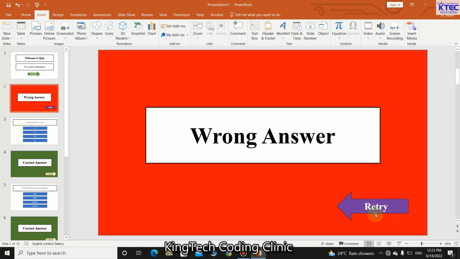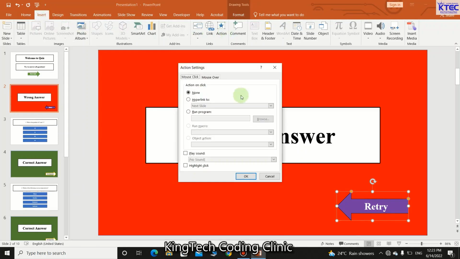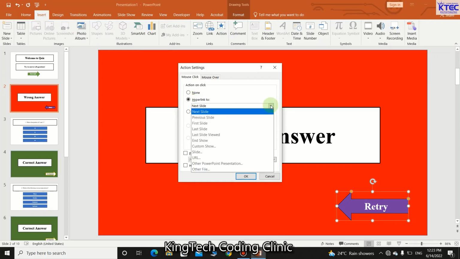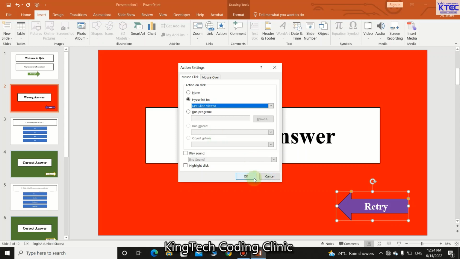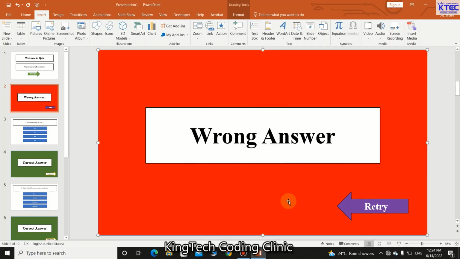the wrong answer slide. So whenever you get a question wrong, you would have to revisit the question again. So to do that, let's select the shape, then we go to the insert tab here, then on actions here, and we go to hyperlink, then we click on this drop down arrow here. So we would want to link it to what? Last viewed slide. Okay, the last viewed slide is the slide you just finished answering the question and then you got it wrong. So that will be the last viewed slide. So you just choose that and then click on OK.